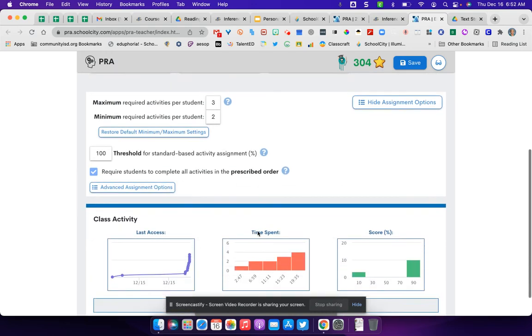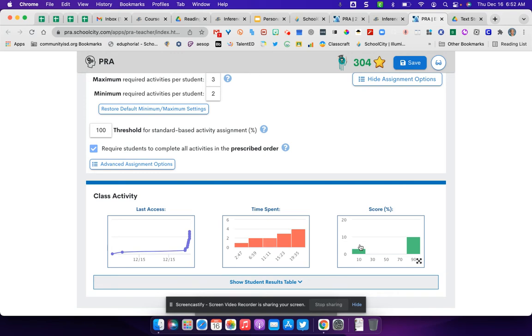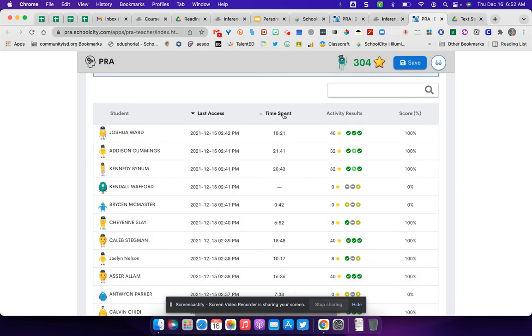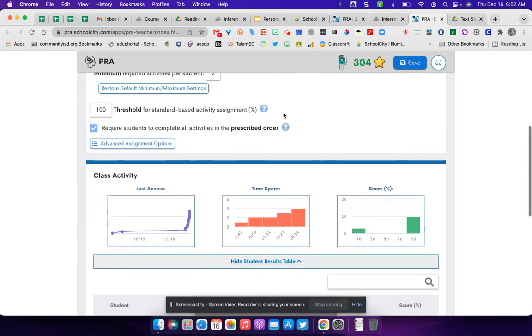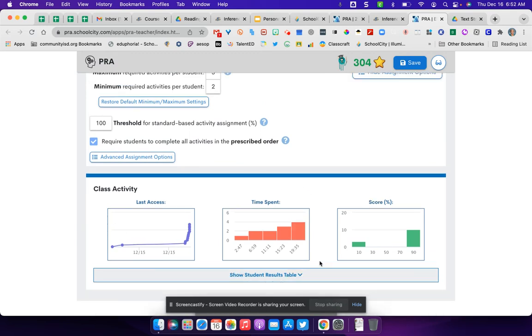And then, of course, for class activity, that shows up down here. So I can see when they last accessed it, the time they've spent on it, and the type of scores that we've seen on students completing it. The other thing is there is a student results table. I'm not going to spend too much time looking at that because it's got students' names on it. But basically, to see individually how far students have progressed on their activities and what they've done, you can click down here and it will show you individual students. You can then click on those students and see more specific information.